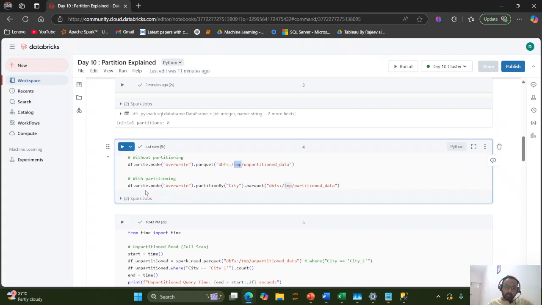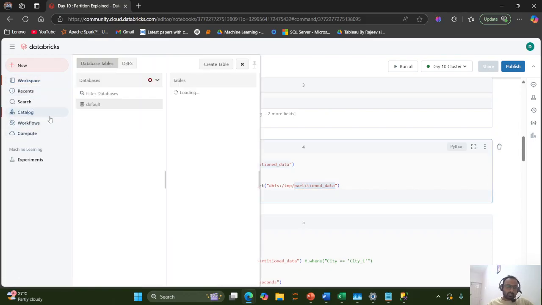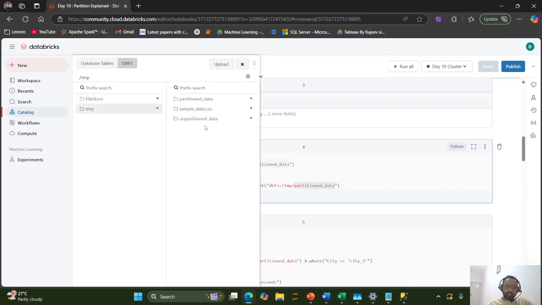Here you learned the mode overwrite: if the file is there, it will write on top of that again. And partitionBy says on which column you want to partition, or create those multiple files, and where you want it to be stored. My command has successfully completed. So we'll go to the catalog, go to this temp. You can see that partitioned and unpartitioned are created. So what is the difference between these two? Let me open this partitioned one.